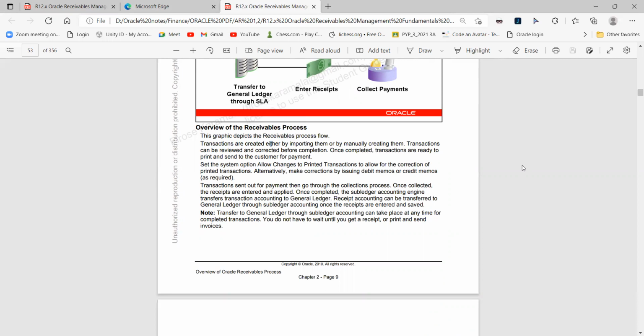Transactions are created either by importing them or by manually creating them. Transactions can be reviewed and corrected before completion. Once completed, transactions are ready to print and send to the customer for payment. Set the system option allow changes to printed transactions to allow for the correction of printed transactions. Alternatively, make corrections by using debit memos or credit memos.